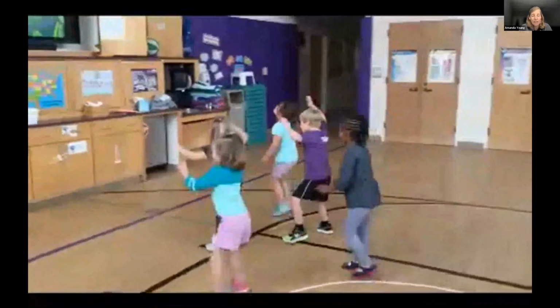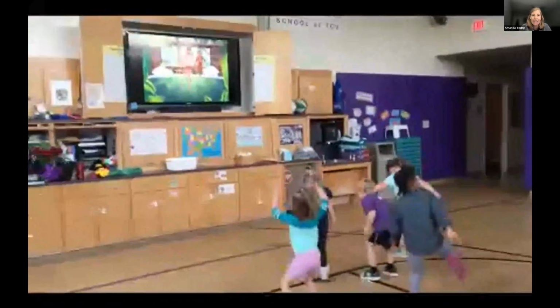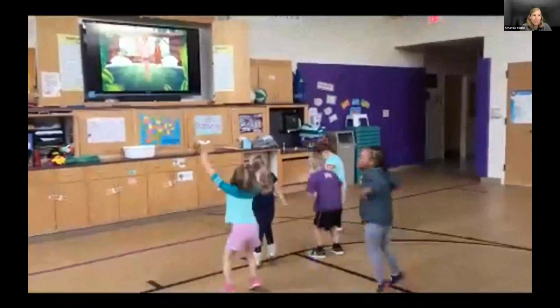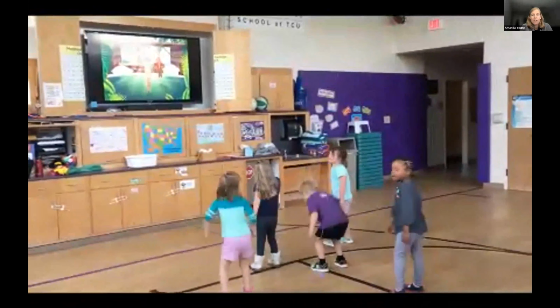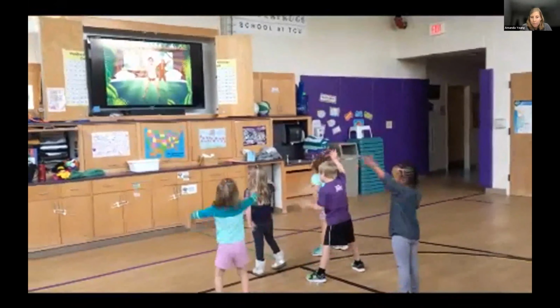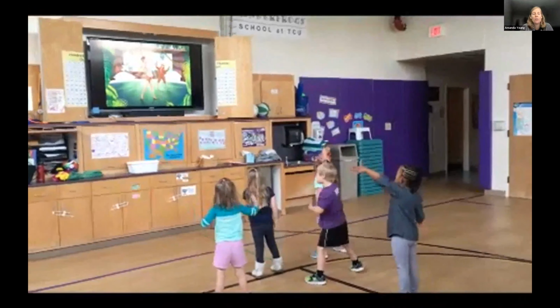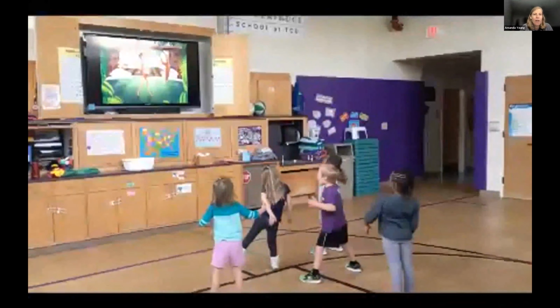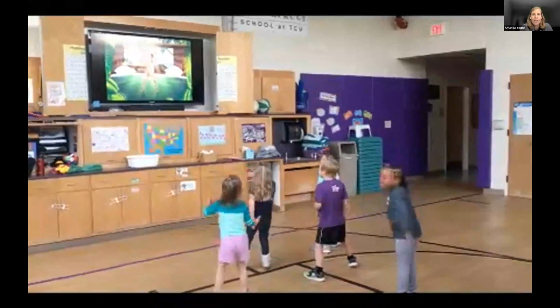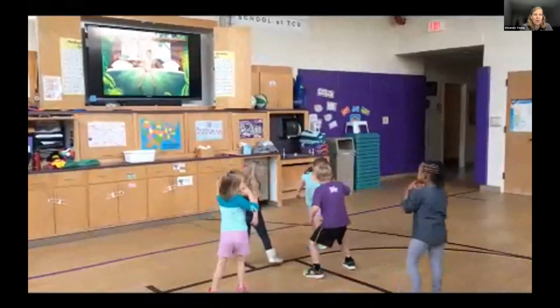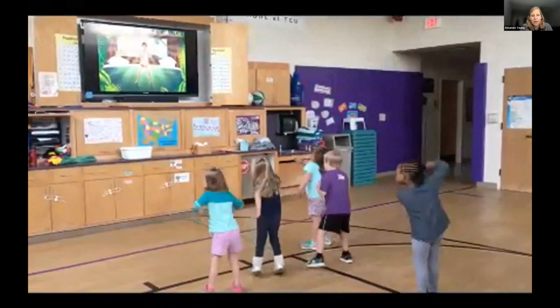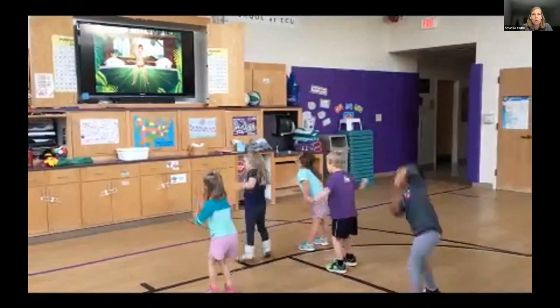Screen time is very challenging with our students these days because a lot of times they just sit in front of a screen. So when we can integrate movement into screen time, that is really ideal because that will help our students understand, oh, even though I'm watching a show or a movie or whatever, I can still get up and move.